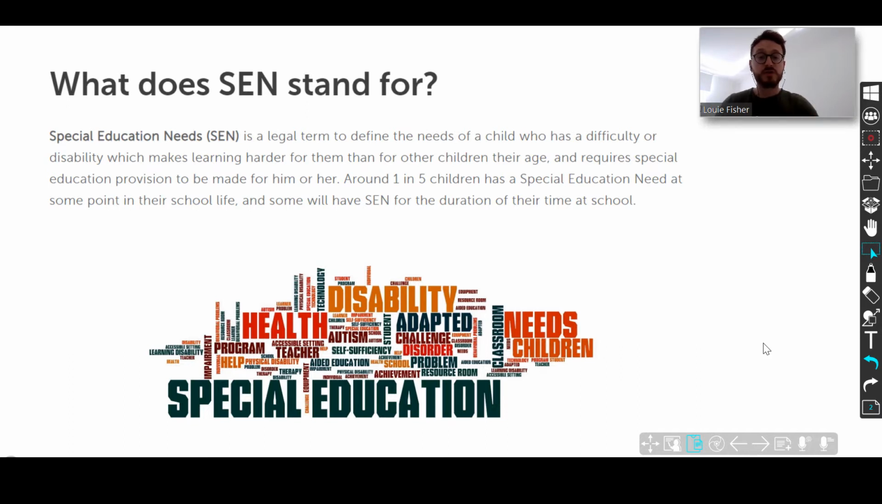Around 1 in 5 children in the UK has a special educational need at some point in their school life, and some will have SEN for the duration of their time at school. So this doesn't necessarily have to always be a learning disability. This could be a visual impairment, an audio impairment, or something of the sort that is preventing them from learning at the same rate as other pupils. Let's have a look at some of the great tools that myViewboard can support these pupils with.